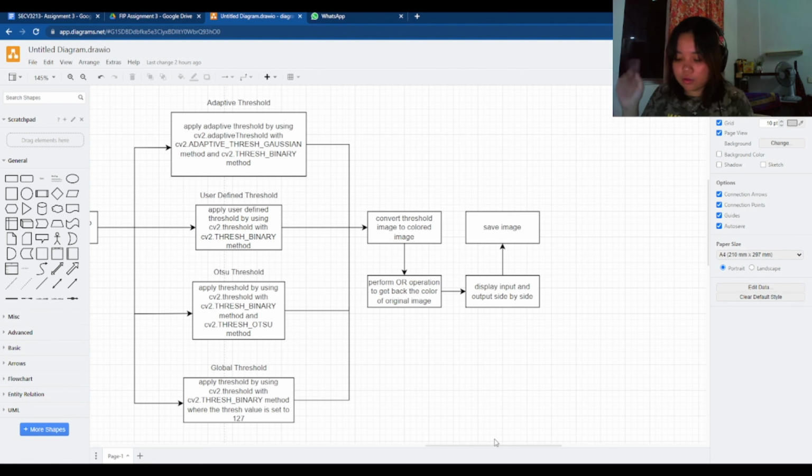So once the user calls the interface to display the input and output, it will ask the user if they want to save the image or not. So that is our process or pipeline of our proposed solution. That's all from me. Thank you very much.